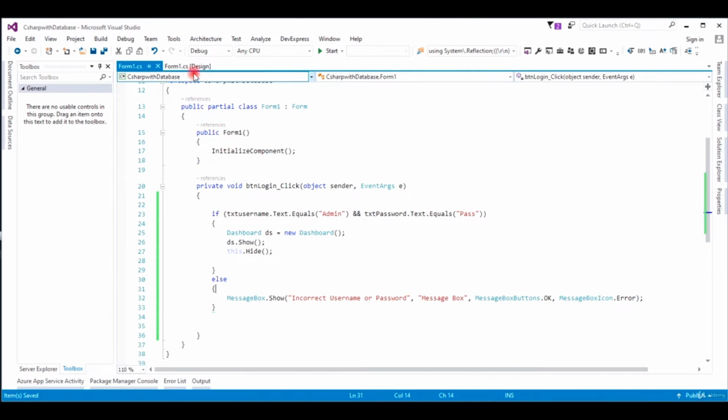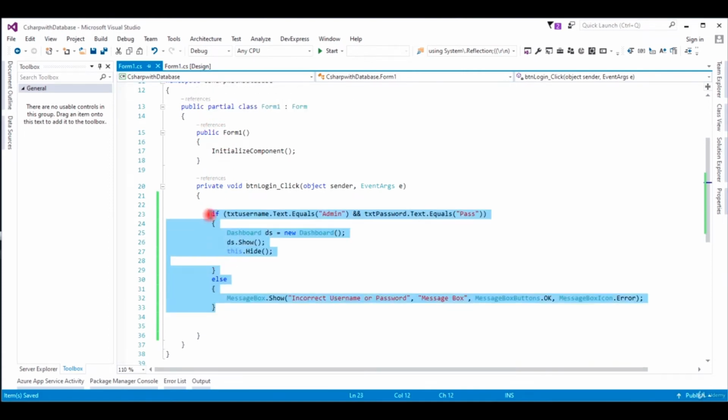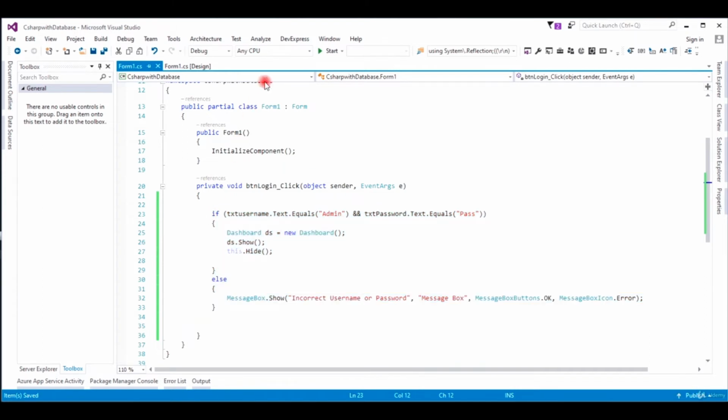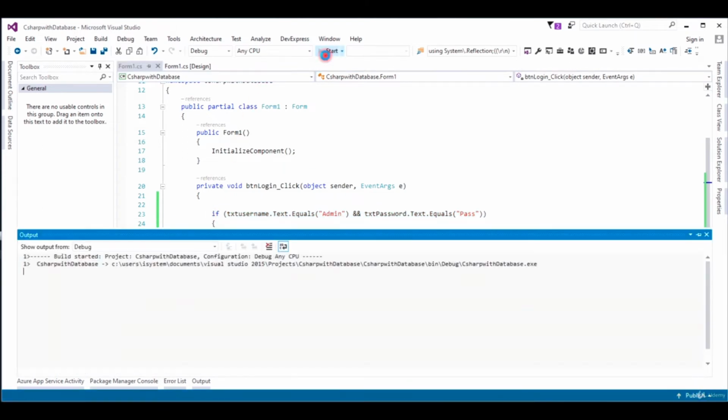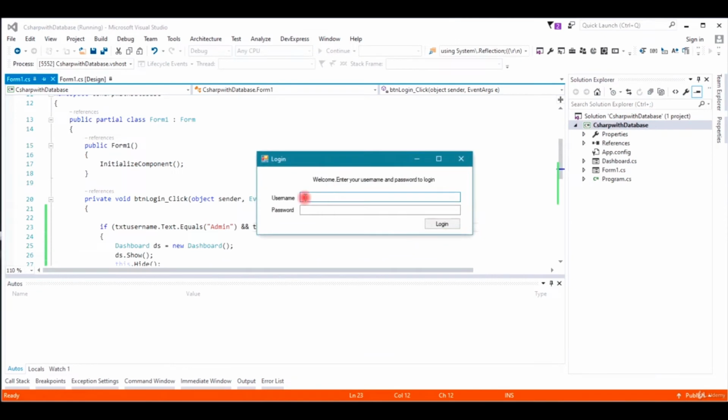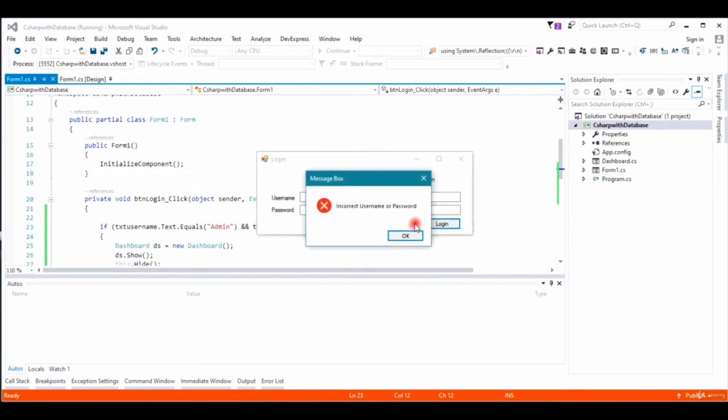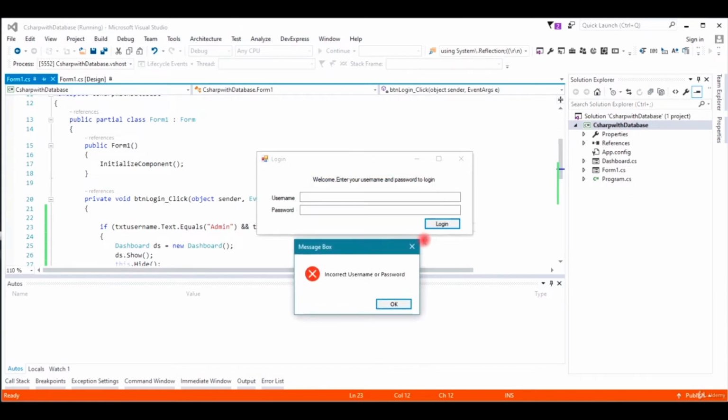Now let's run and see. So these are the instructions I was talking about, just a few lines, and then you are good to go. We'll click on start, and then let's see. When I click on login, I get incorrect username or password. Unlike initially, when I clicked on login it was just opening a dashboard for me. So now we have fulfilled our assignment.